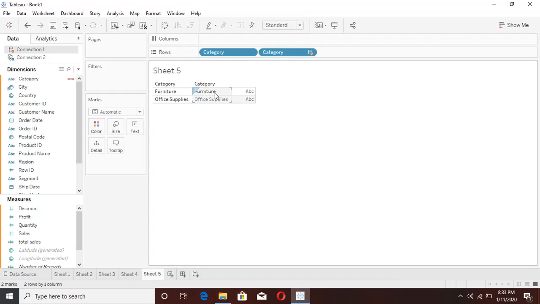Okay, and suppose there are multiple values that match a particular column, that data will be represented as a hashtag sign. Okay, so we'll move on to the next thing. So this is about data blending.